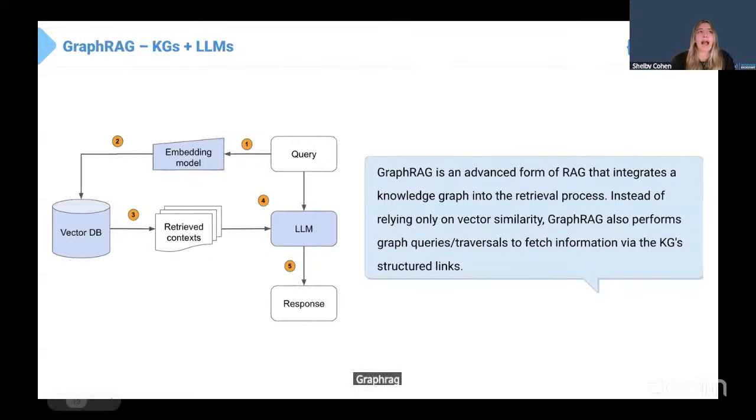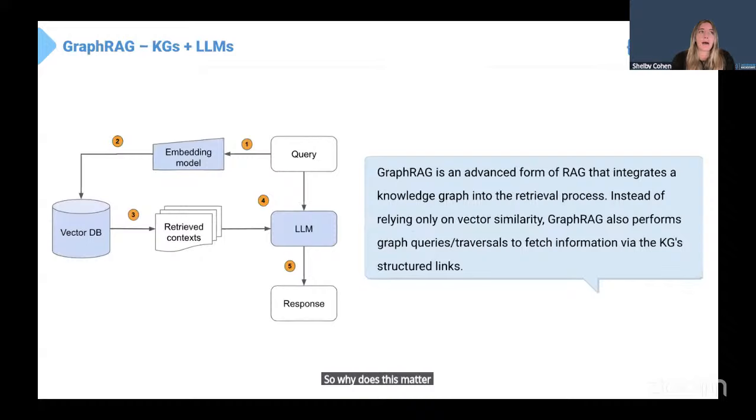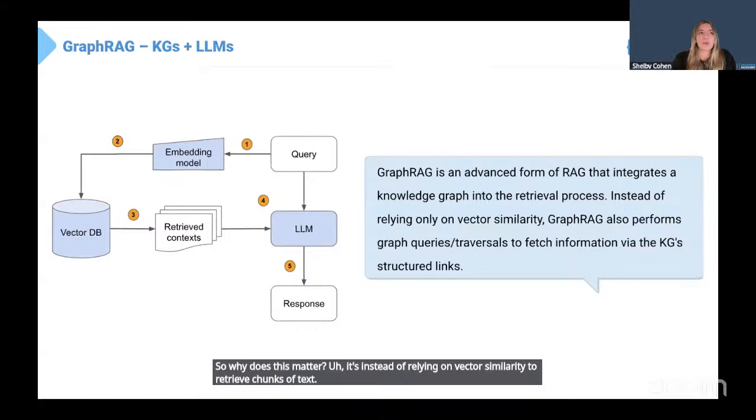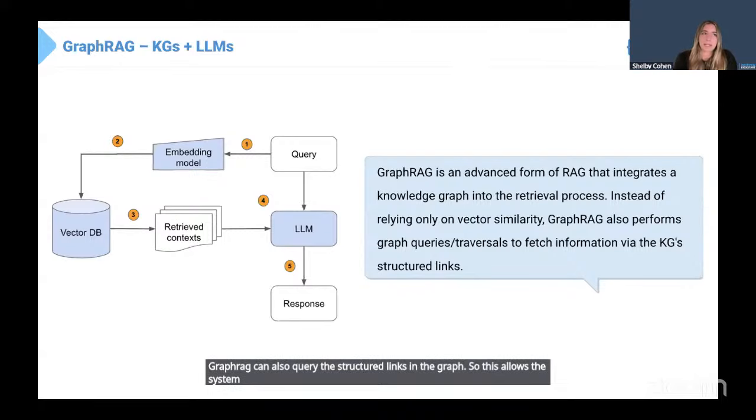GraphRAG builds on the RAG framework by adding a knowledge graph into the retrieval process. So why does this matter? Instead of relying on vector similarity to retrieve chunks of text, GraphRAG can also query the structured links in the graph. So this allows the system to pull in connected entities and relationships and not just isolated passages.